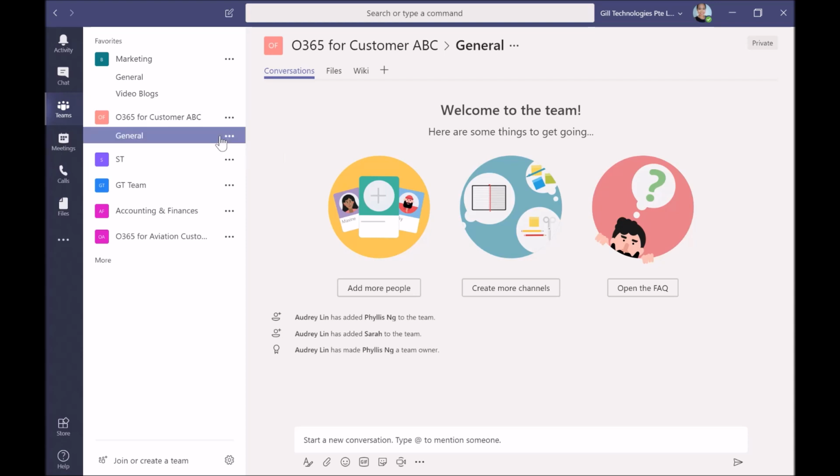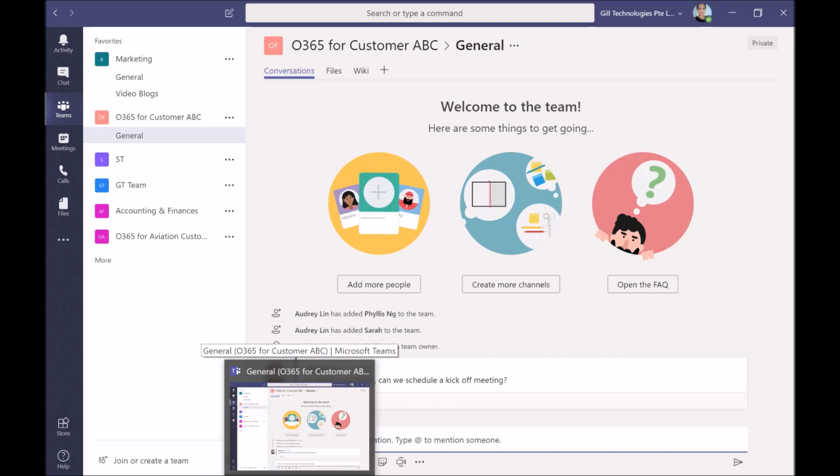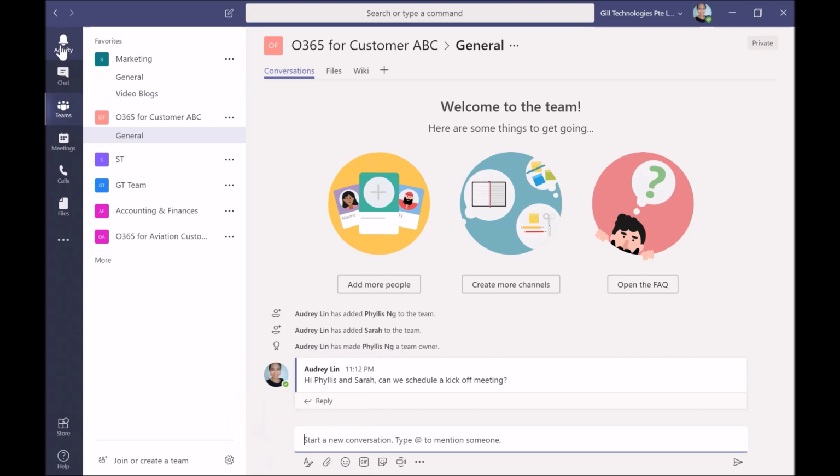Okay, so typically when you start a new project, you would go to your email and create a new email to your team members. But with Teams, you can just say, "Hi, Phyllis and Sarah, can we schedule a kickoff meeting for this project for customer ABC?" So Phyllis and Sarah, they would receive a notification if they have their desktop Teams installed. If not, they would have to go to the Teams online to see the new notification in their activity area.